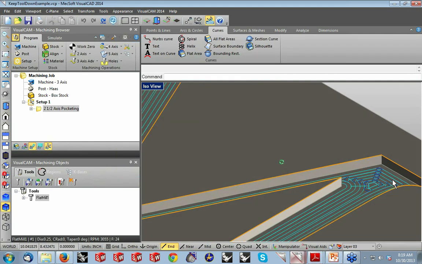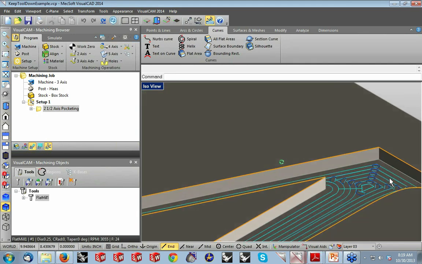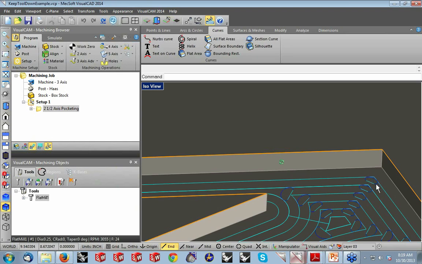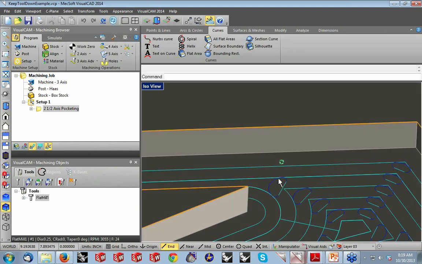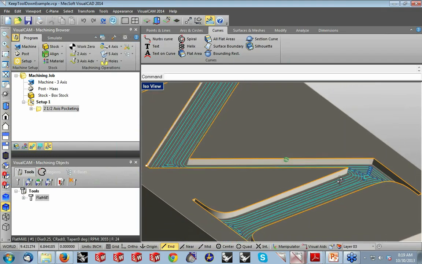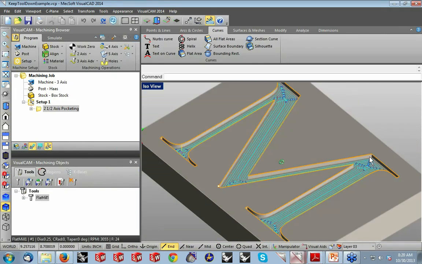Also, you can notice that we've introduced clean corners, which results in tangential arcs. It automatically figures out those uncut areas and creates tangential arcs when you select the clean corners option in 2-axis pocketing. This is also a new feature introduced in 2014. There are several other features available to you in 2014, and you can explore the full list of new features by looking at the What's New document.